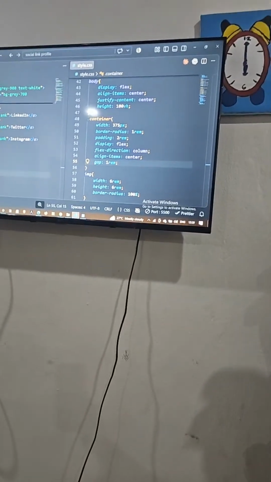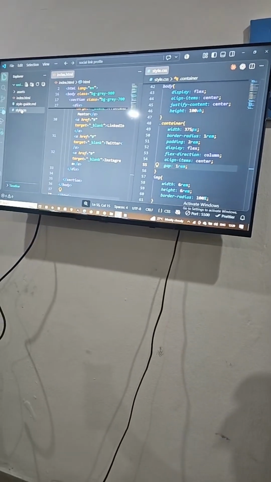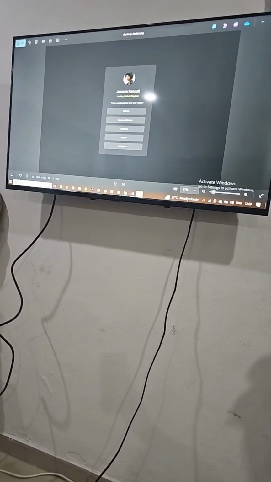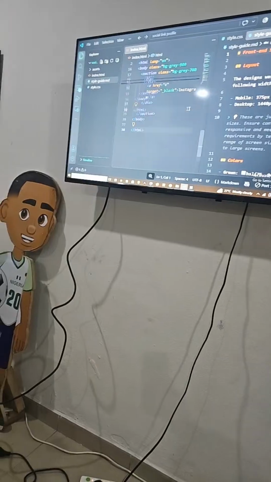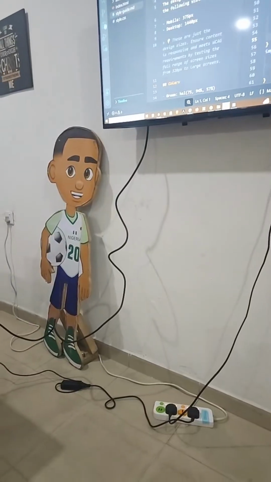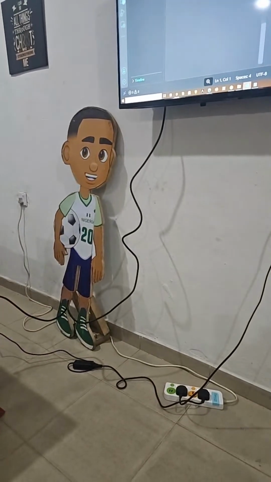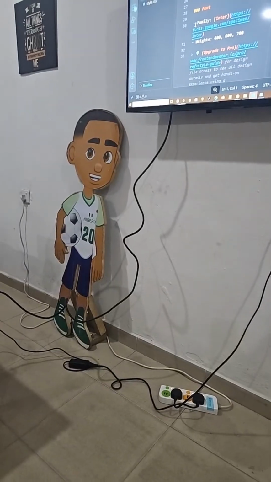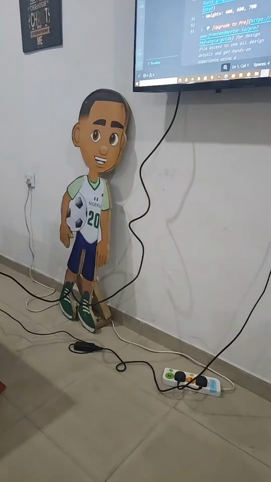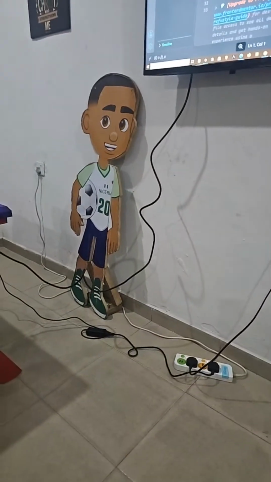Go to the style guide. How do we get this font? They gave us an example of the font. Click on the style guide, go down, and you see typography. What do they use? Google Fonts. Google has thousands of fonts, so you don't need to stress yourself about getting fonts. Are you with me?